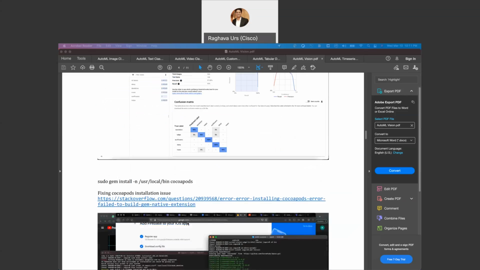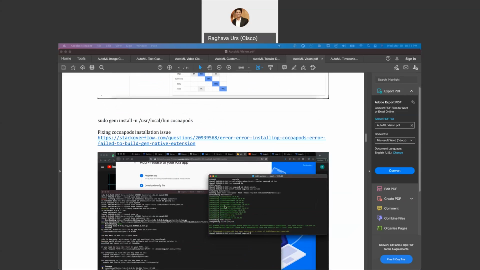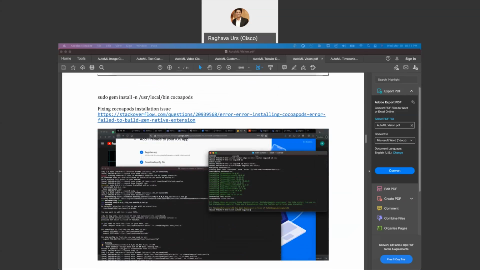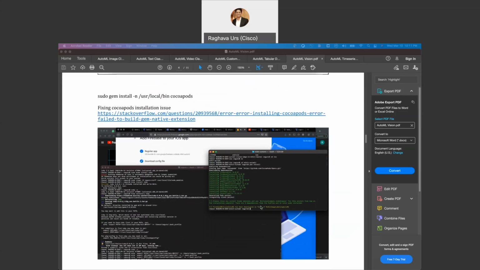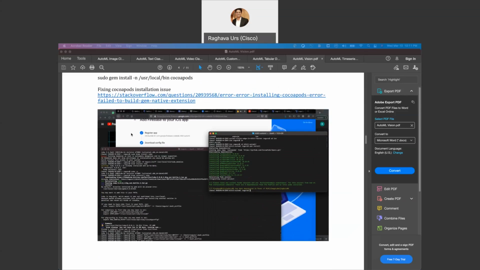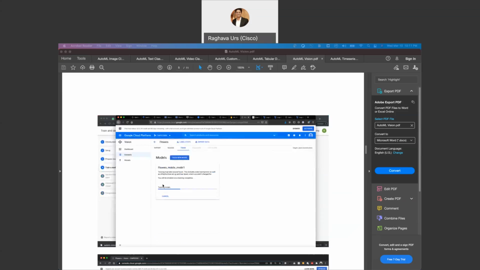Once that was done, this step talks about how I installed Firebase using the ML toolkit pod install command. For this, I ran into an issue during the installation. The CocoaPods were failing, and I had to use this link to overcome that dependency issue. Once that was done, this is showcasing the model.